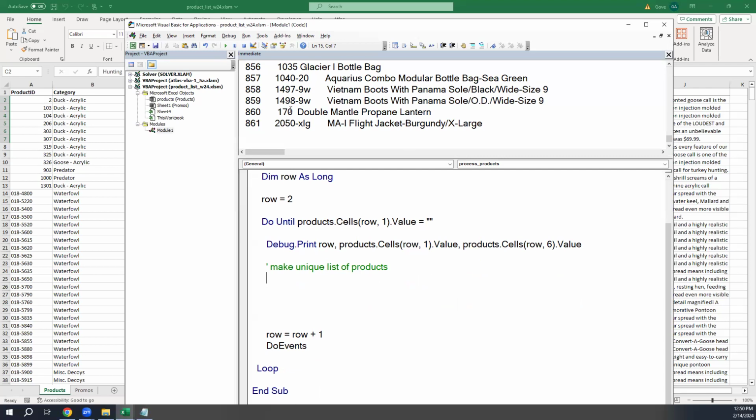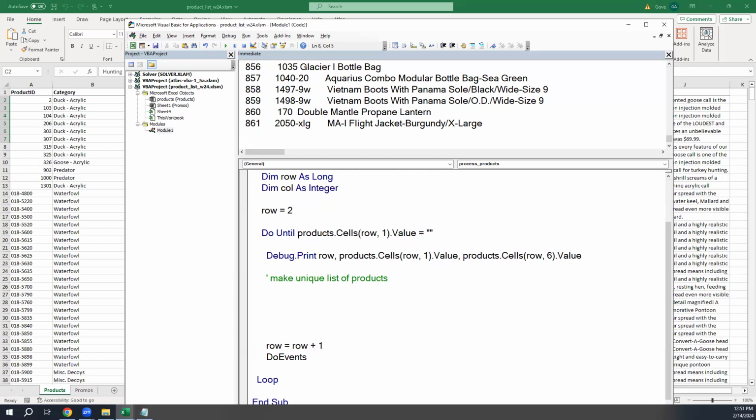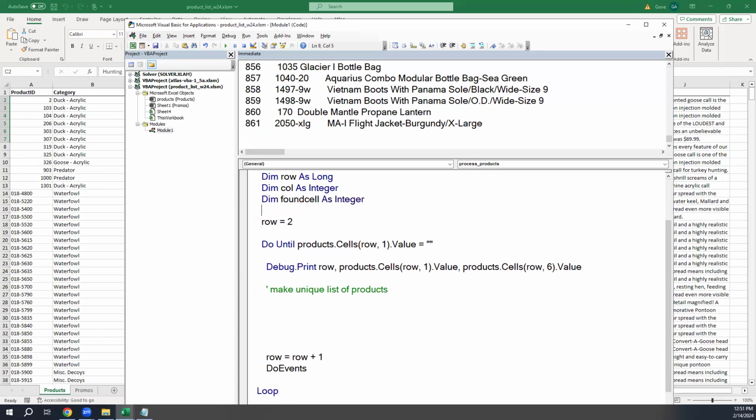let's find out the column that we're going to work with. So let me give myself a variable here called col. Whoops, dim col as integer. And let me do dim found cell as integer.